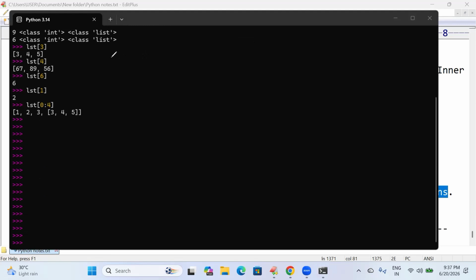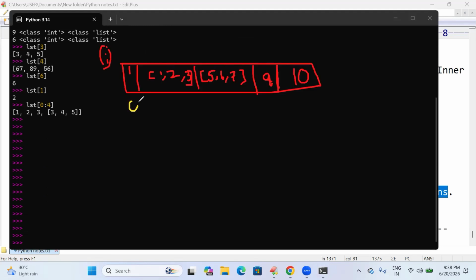Let's see the memory management of inner list. This one element has index 0. This inner list element has index 1. This list element has index 2. This element has index 3. This element has index 4. This is the indexing for the outer list, right? In negative indexing, it is minus 5, minus 4, minus 3, minus 2, minus 1.